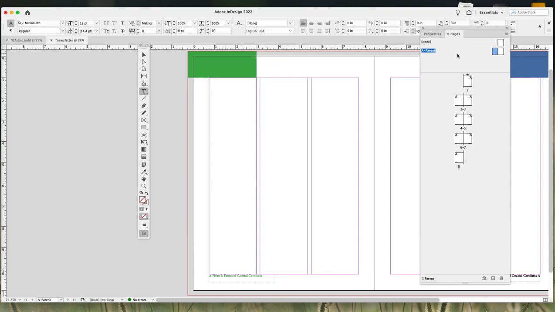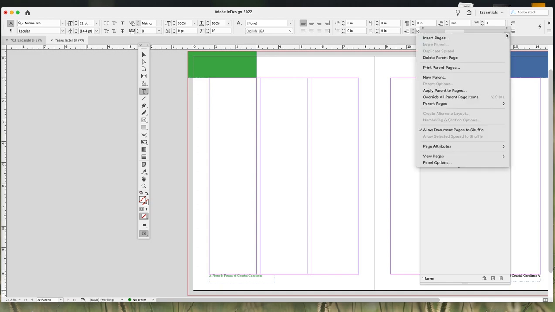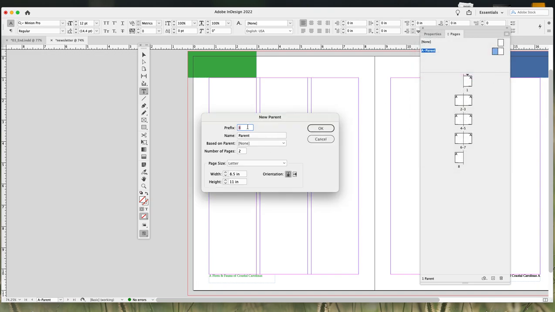All right, so let's do another master page. Let's do a new parent page. And that's going to give it a new prefix, so that's going to be a B. You can rename your master pages here, so you could do alternate layout or something like that.